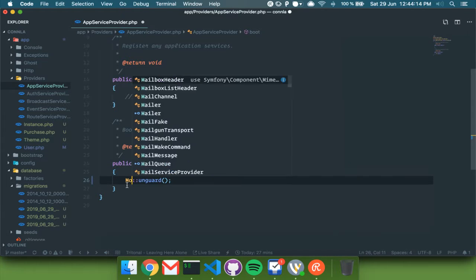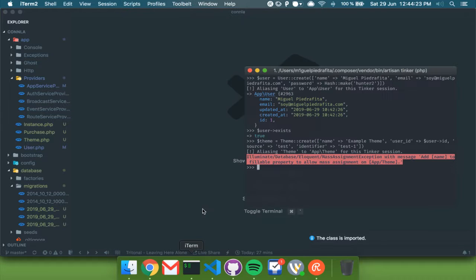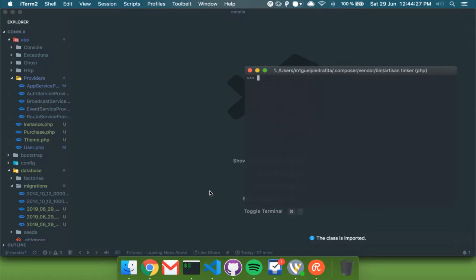But if I use model and guard, it gets rid of the protection on every model. That's another pro tip right there. So the problem now is that I have to restart Tinker because it doesn't automatically reload when the code changes, else it would be using the old code.